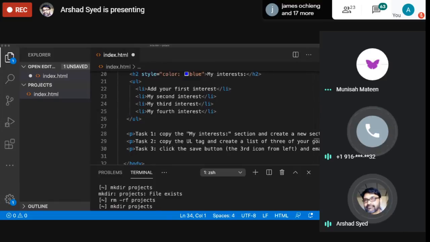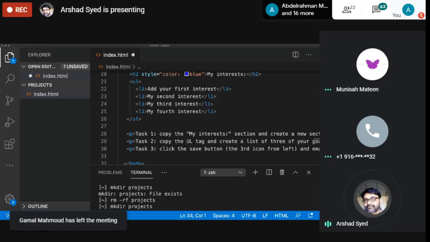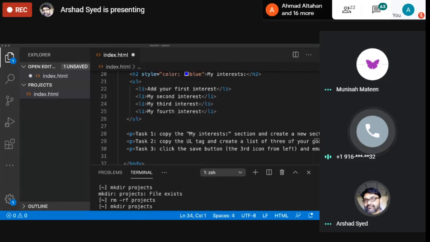Sorry, say that again. No, I think you have to click in the terminal window to make that part active. Take your mouse pointer into the terminal area and just click, and then you should be able to type. Are you able to type now? Yes, I can type.